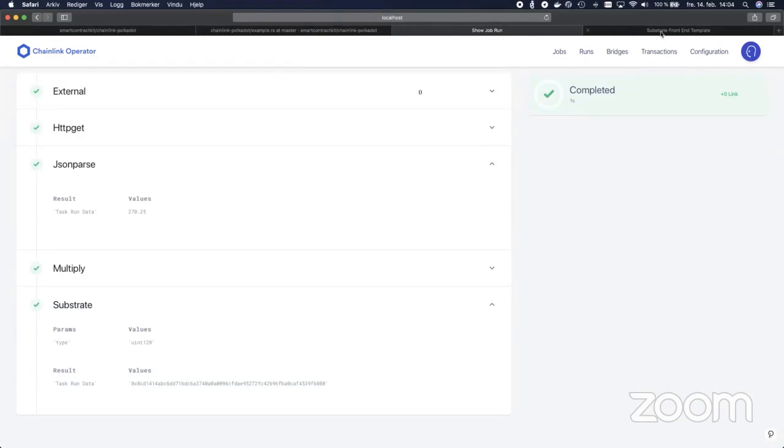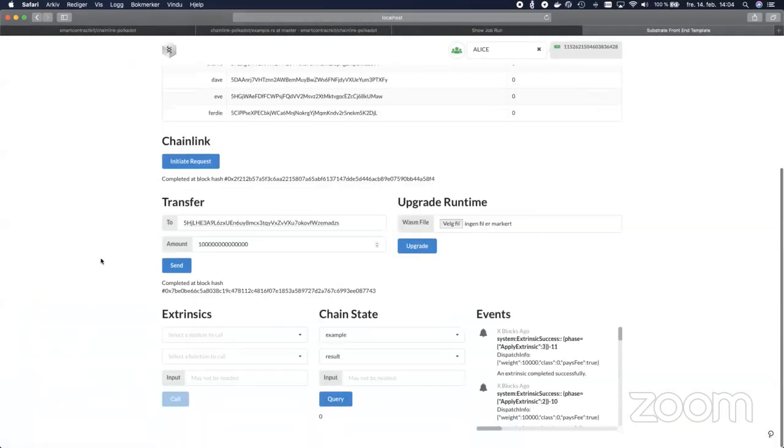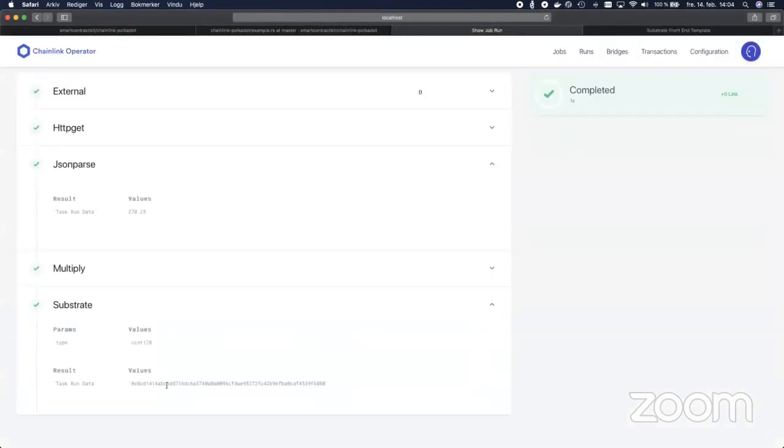If you go back to the Substrate front end, we can query the result value again, and we will now see that it's updated with the price that we got from the Chainlink node.